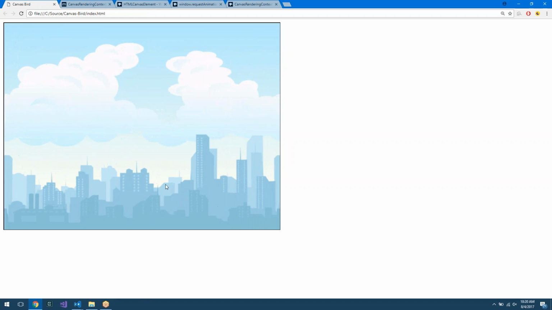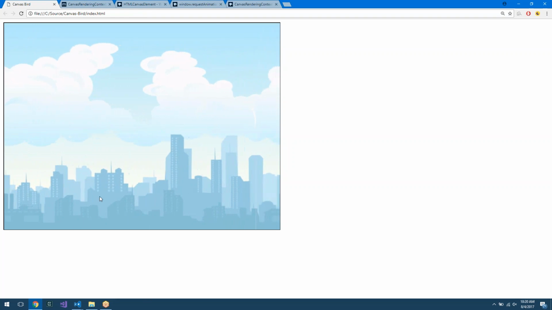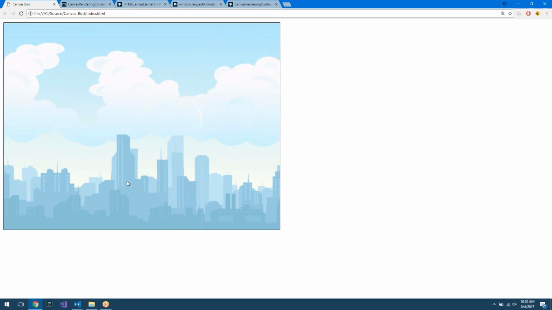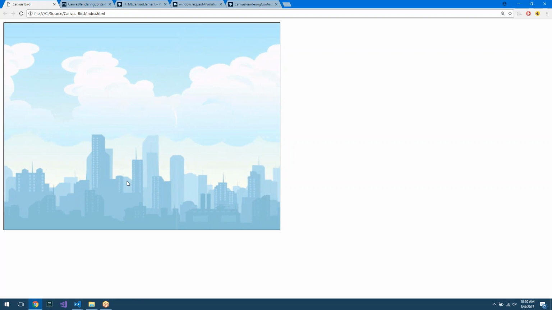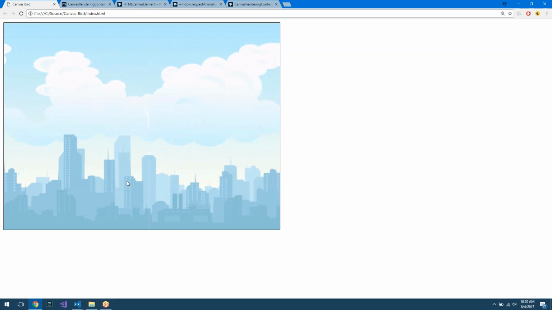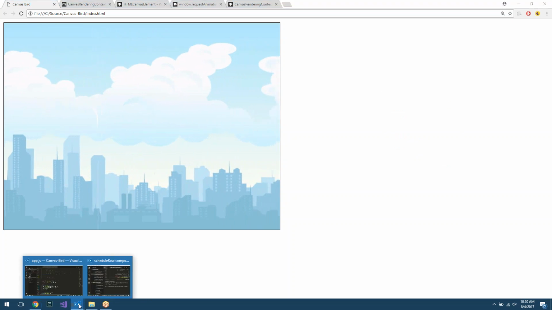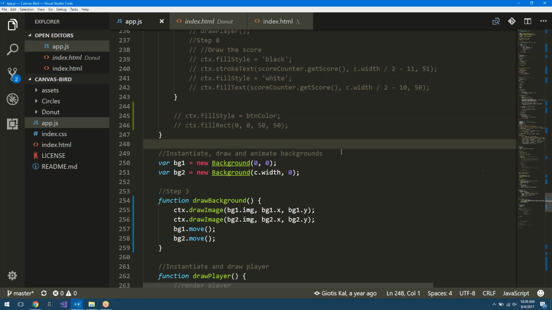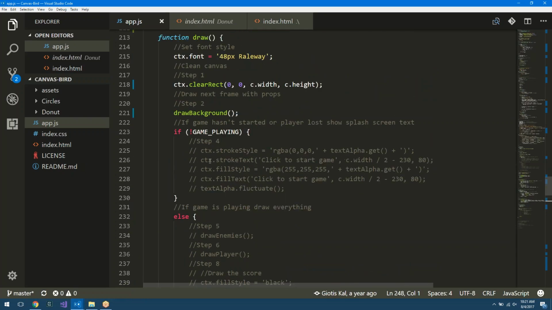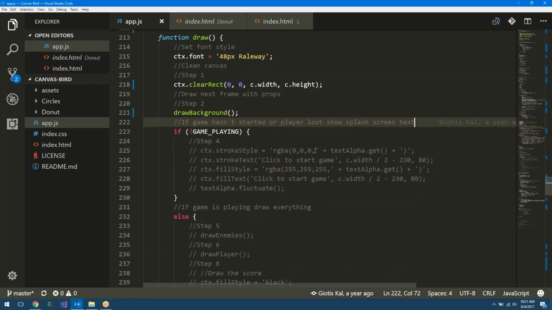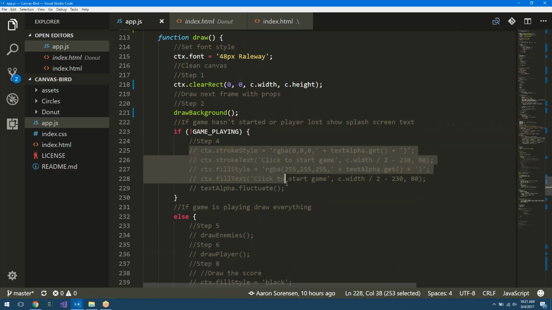If I wanted to do this myself, there's a bunch of buildings in the background, and we could have these scrolling at different speeds to get a parallax effect that makes it look a little 3D. That would be cool. All right, so it's a little boring at the moment.